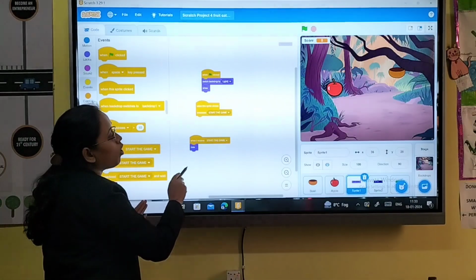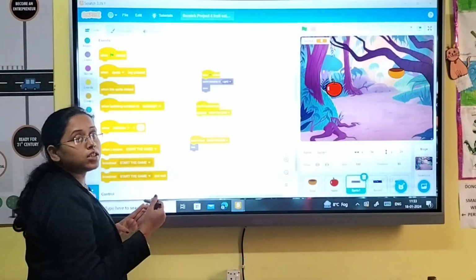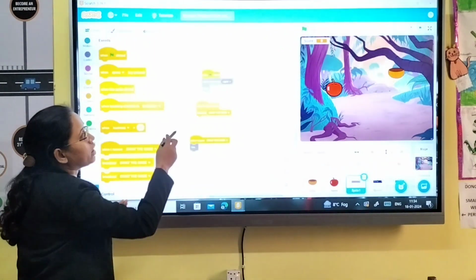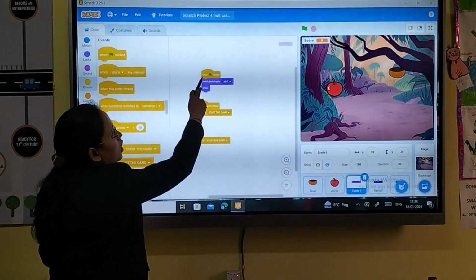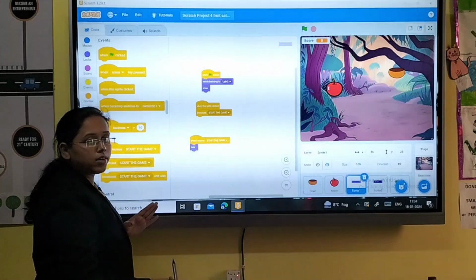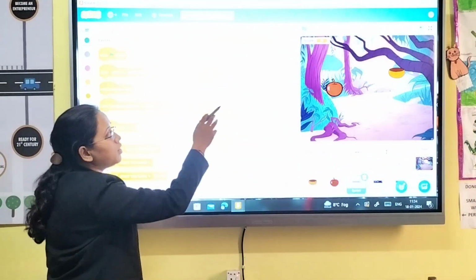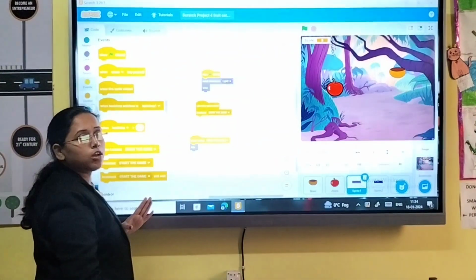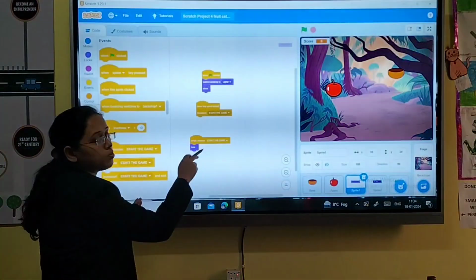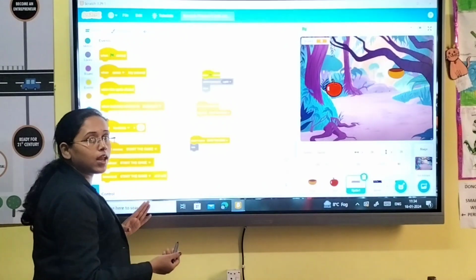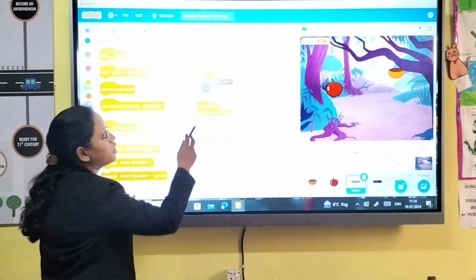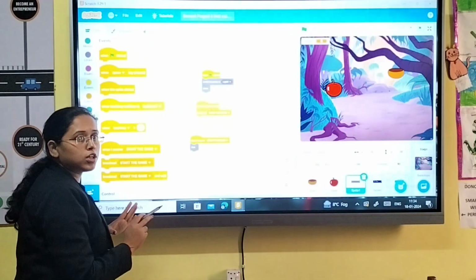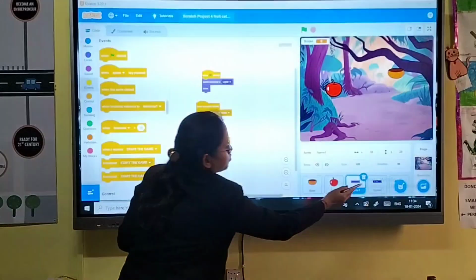Now come to this. These are the blocks of the block coding for our sprite one, the buttons which we have created. When we click on the green flag, the background should be light 2, it should show, and when I click on the start the game, the game should start, as well as the button should hide. So these are the block coding. You can pause this video and check these codes also.